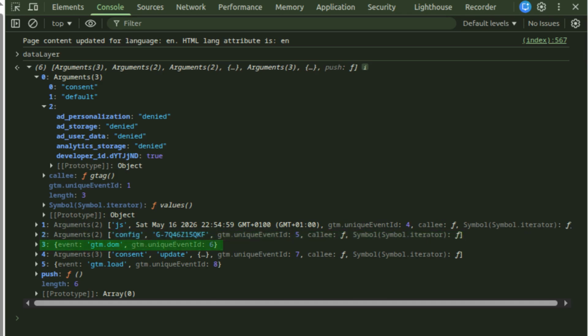A consent update is already present at index 4. FitConsent detected a previously stored consent preference from this browser session and automatically restored it. This is correct advanced mode behavior. The default is always set first, then the stored preference is applied immediately. This happens without requiring the user to interact with the banner again.